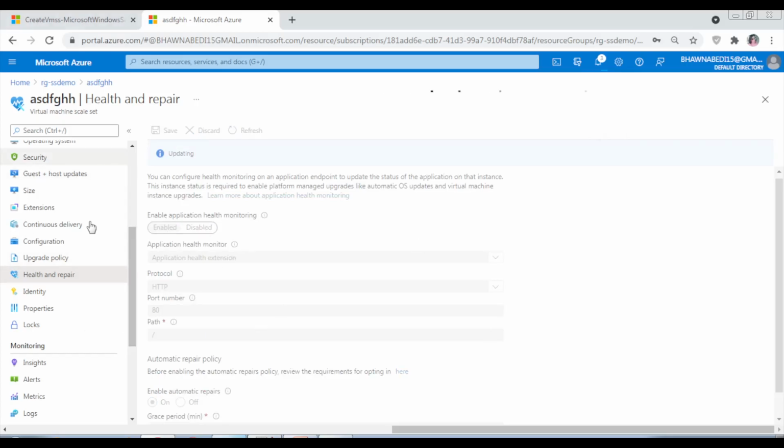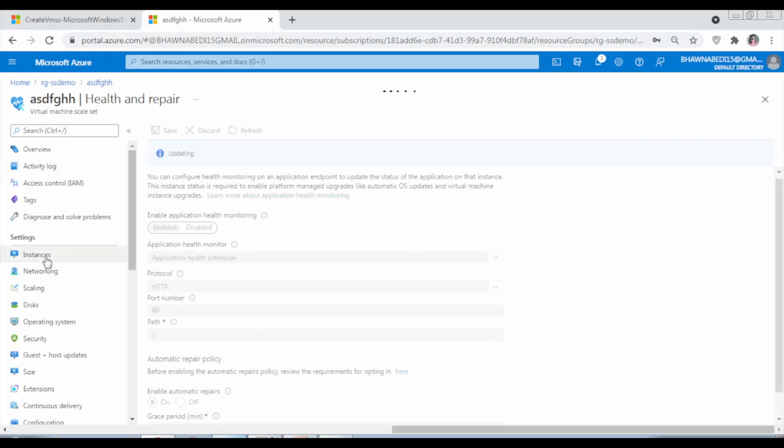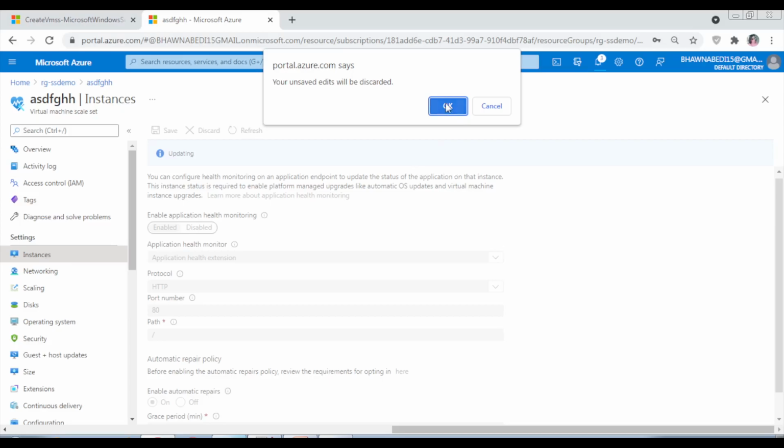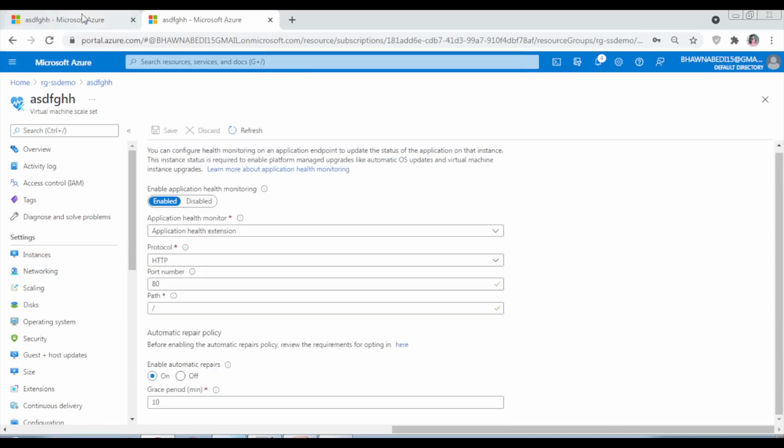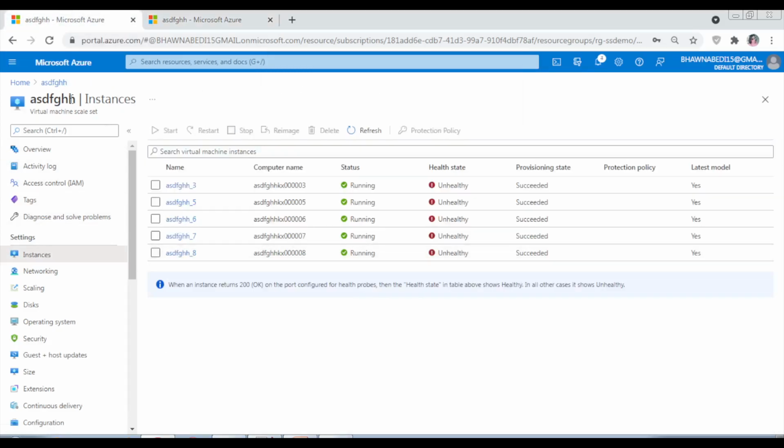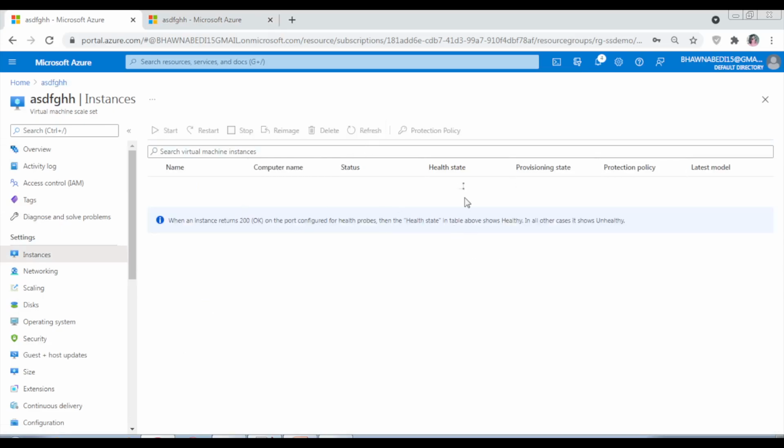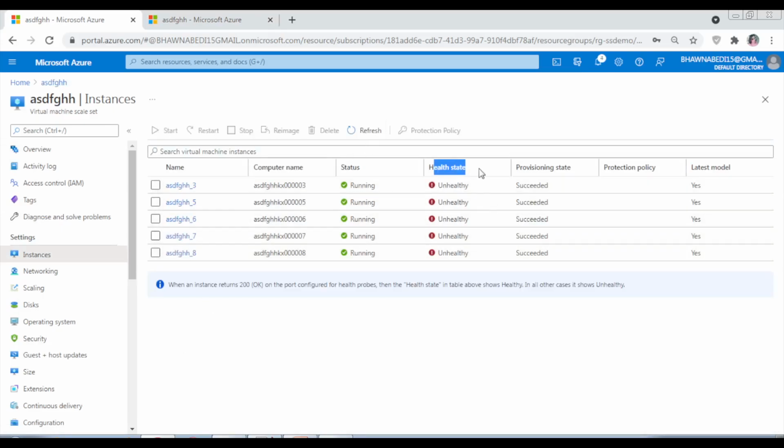So guys, till the time it is trying to update, let's go back to the instances on the left hand side. So now if I go back to my instances and hit refresh, you can actually see this health state option over here. So this health state option will actually signify whether your virtual machine is in a healthy state or not. Also, right now, this is a demo, for some reason it might be in an unhealthy state.